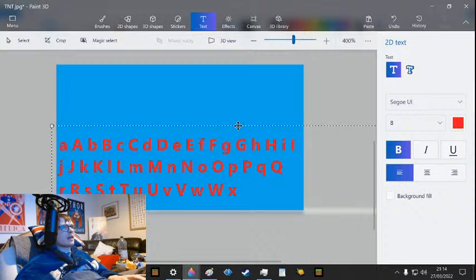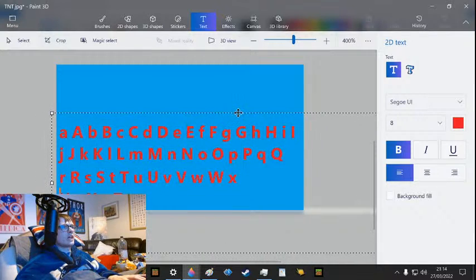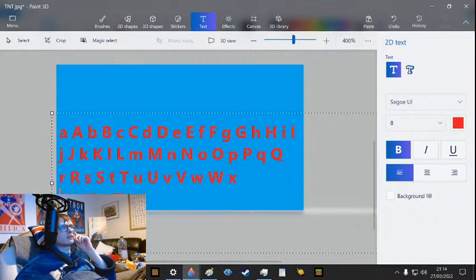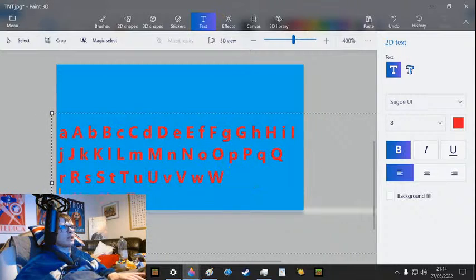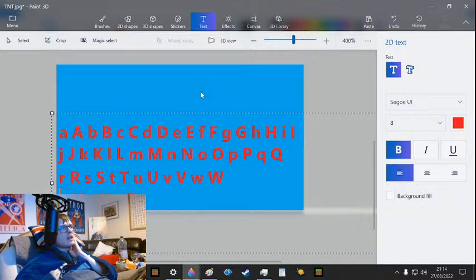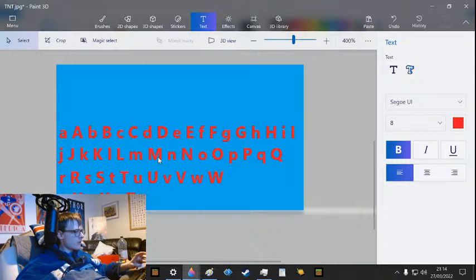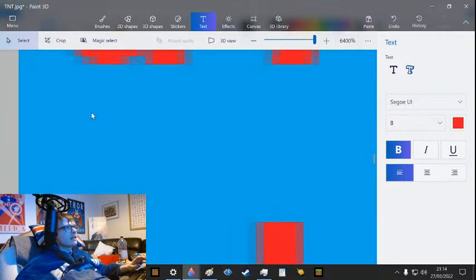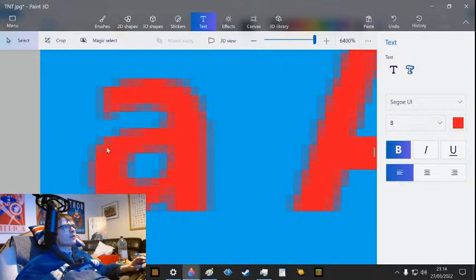I'm just gonna put X, Y, Z down there then, I guess. X, Y, and Z. And there we go. And now the next thing you will notice is that once you've done that, the text will be a bit blurry. And this is where the detailed bit comes in.